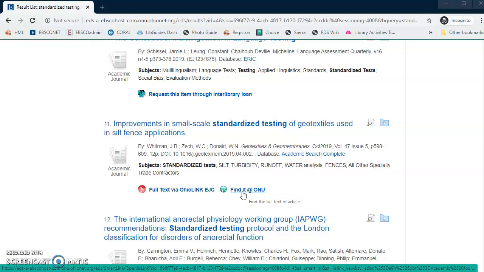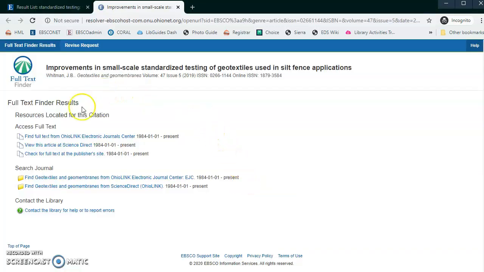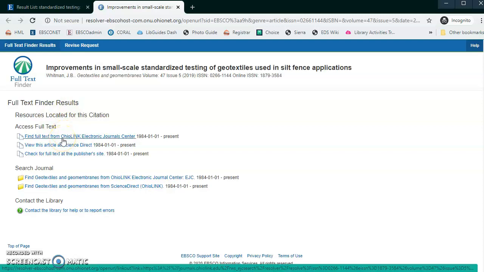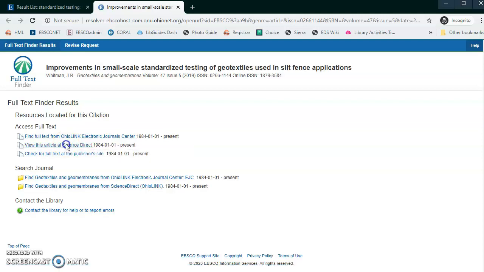Sometimes you will only see this option. So I'm going to click on Find It at ONU. And you can see that there are multiple different options listed here. The first link is usually your best bet, but to show you something different, I'm going to click on the second one, View This Article at Science Direct.